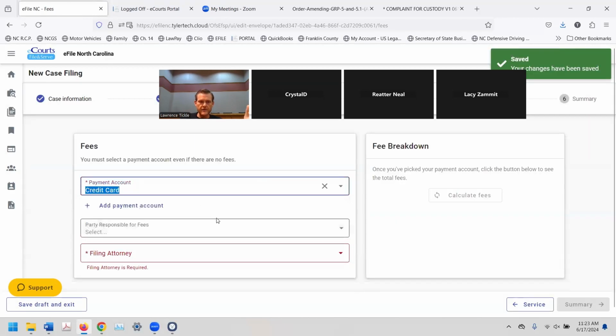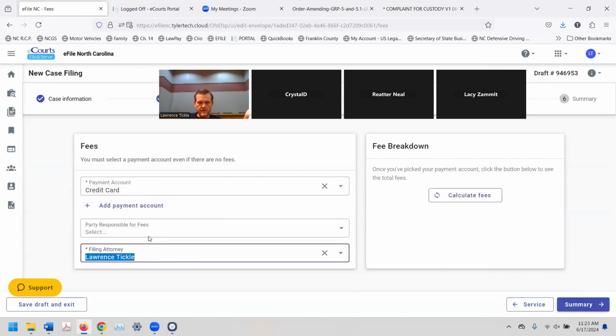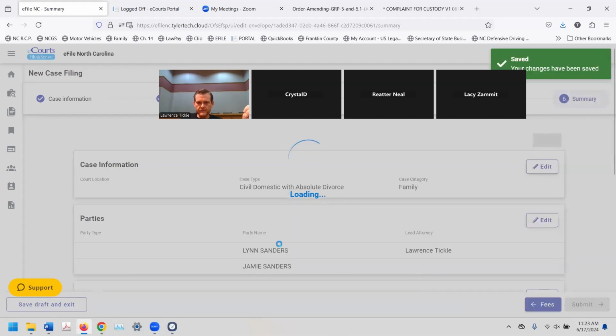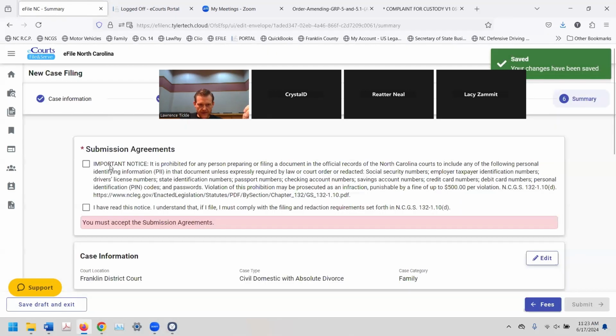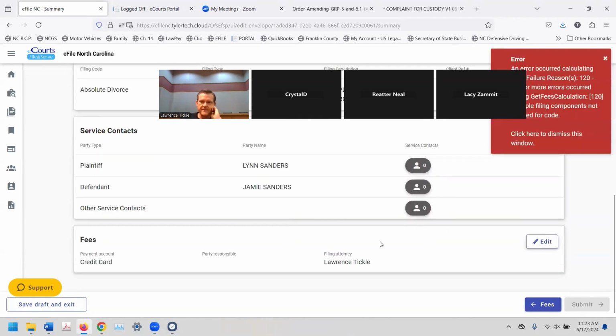And then payment account. I use credit cards. I don't trust that system to have access to my bank. And then I just eat the fees and whatever. It's cost. I charge enough money. And then here you gotta say that you redacted it. And then you gotta scroll down. It's gotta calculate the fees again.